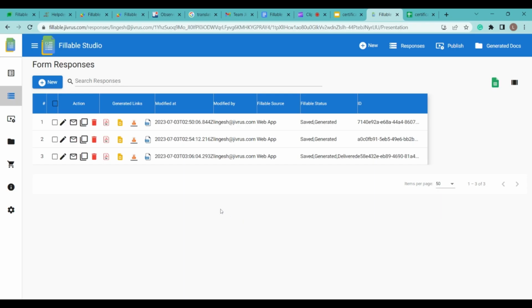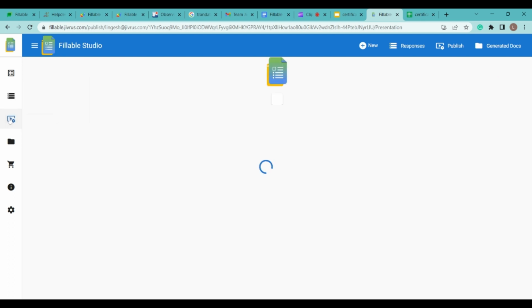In the previous sections, we covered how to generate and deliver documents and view form responses. Now, let's explore how to publish your fillable form and make it accessible to others. Click on Publish Settings to begin.